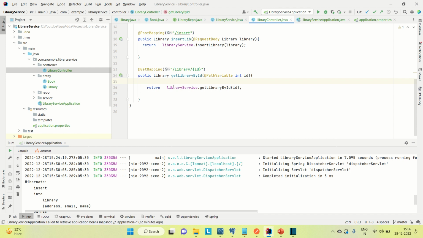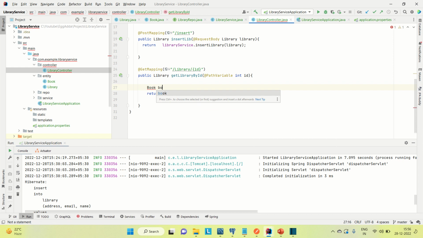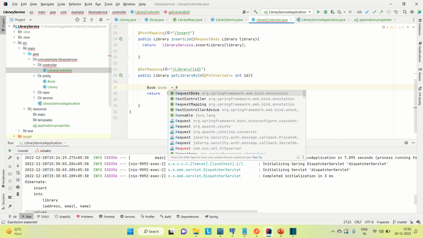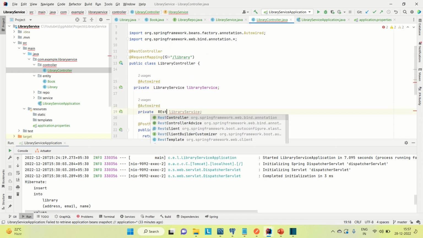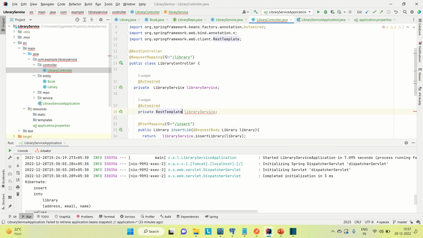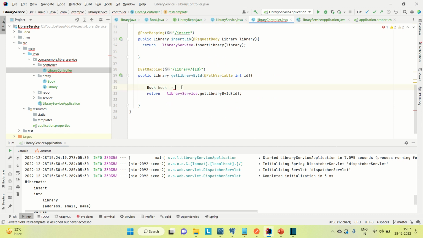Come to the library controller. Okay, in this API only, I'm going to call the book service. So for that, let me create a book reference. So let me insert it, book, with the help of the REST template. Okay, so I need to autowire the REST template instance here, so let me do that. I'm copying and pasting it, and let me change it to the REST template. With the help of this I will call one method which is getForObject.